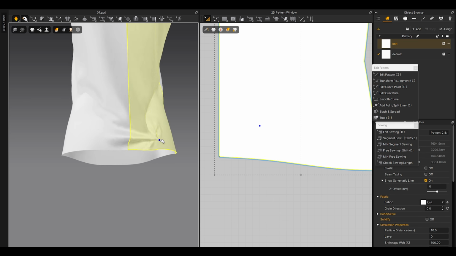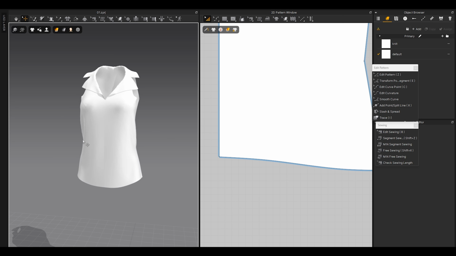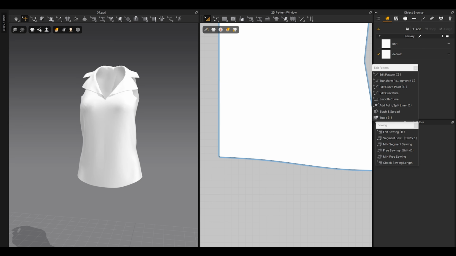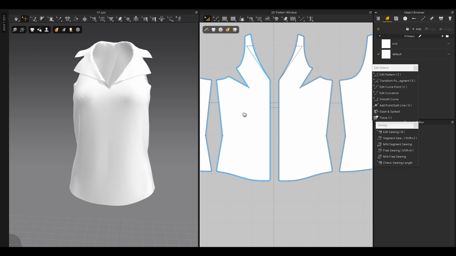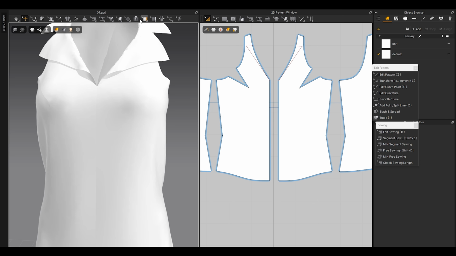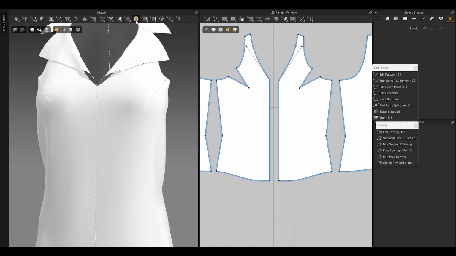Perfect. Looks pretty nice. In front it has a zip. Well, let me show you. Let's make it. To make a zip, first use the edit sewing tool and click this sewing in the front and just delete this. And now use the zipper tool.